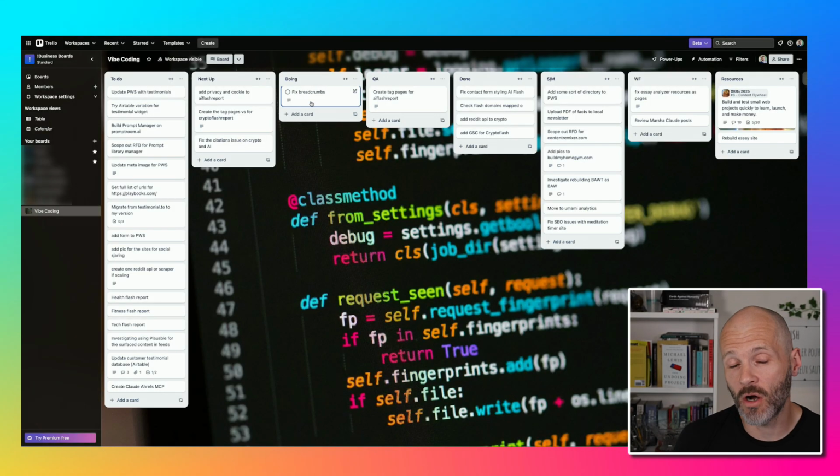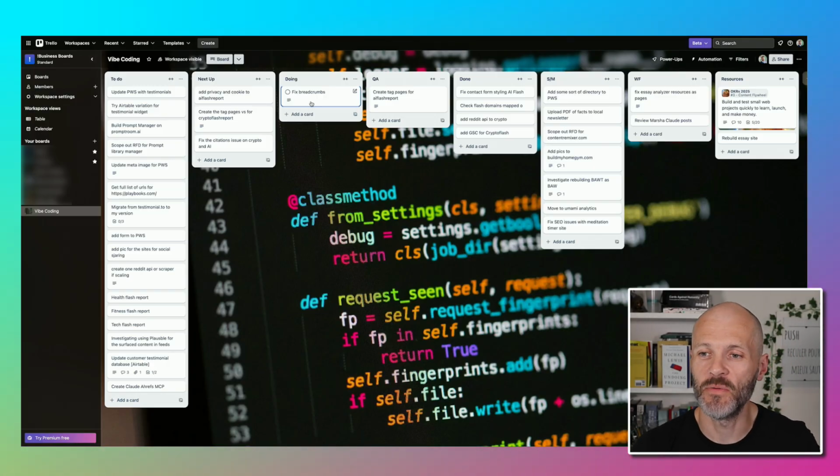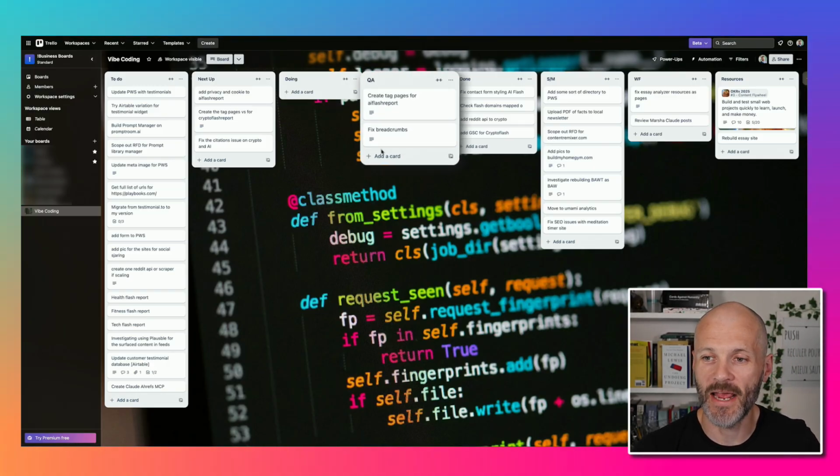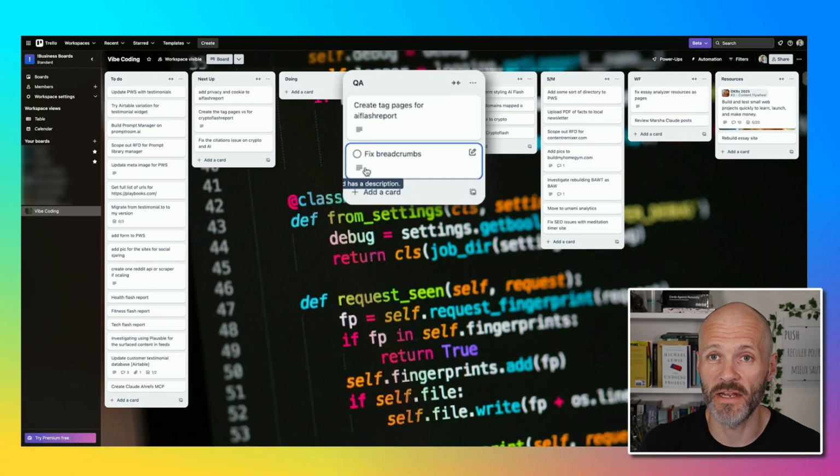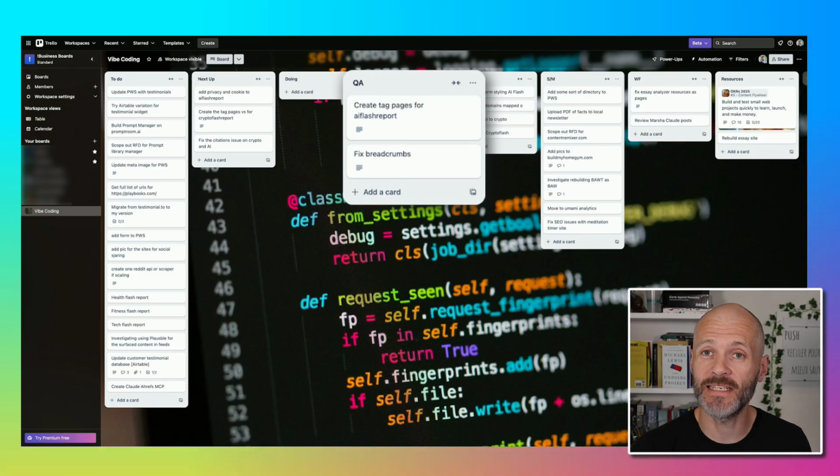Now once I've worked on a particular item in the Doing list, I'll drag it to QA. QA basically stands for quality assurance. And this means that I need to actually check that the fix has worked. Because if you've been using AI for a while, you'll know that it's sometimes confidently wrong.